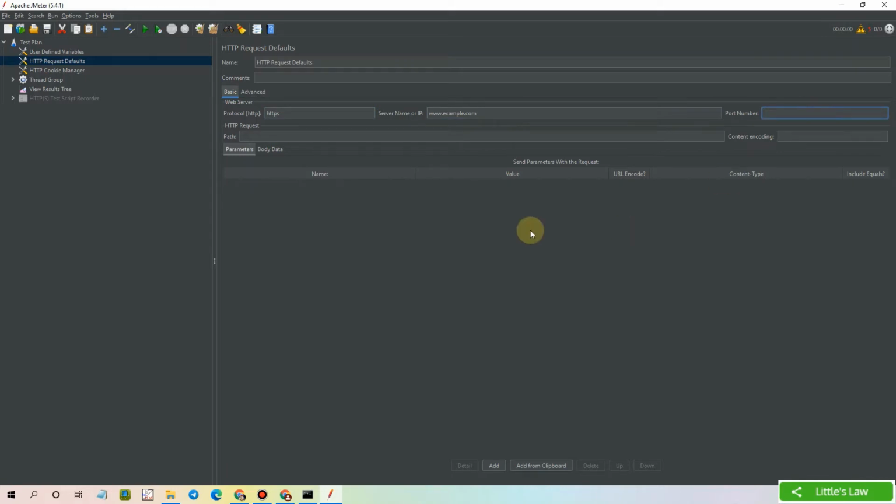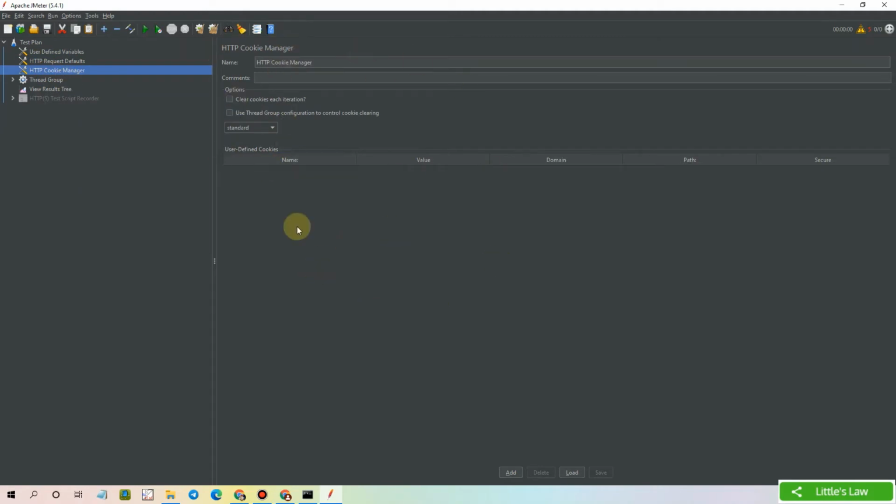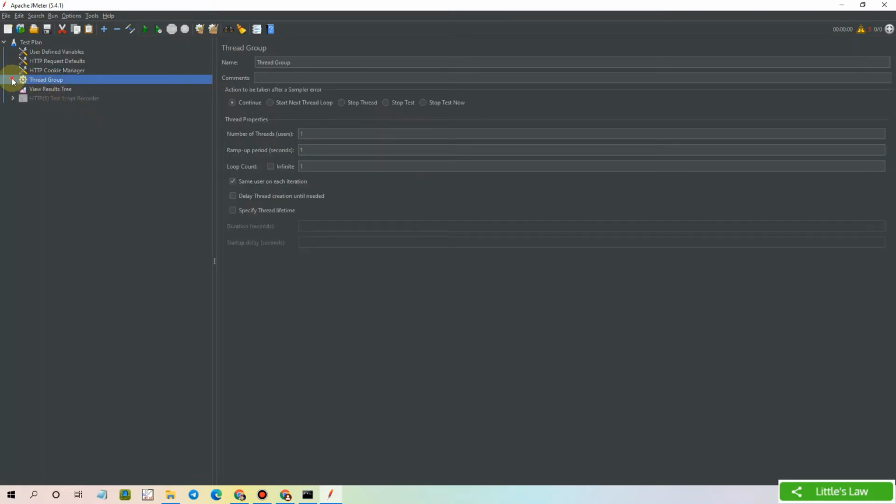port number. And let's now move to the next component, which is the cookie manager, which stores the cookies during recording. And again here we have two options, which is clear cookies during each iteration, and use thread group configuration to control cookie clearing. So for now let's disable them. And then let's move to the thread group. So in thread group we have various actions, like continue and start next thread loop. Then we have stop thread, stop the test and stop the test now. So these are various actions that we can control the script during the testing.